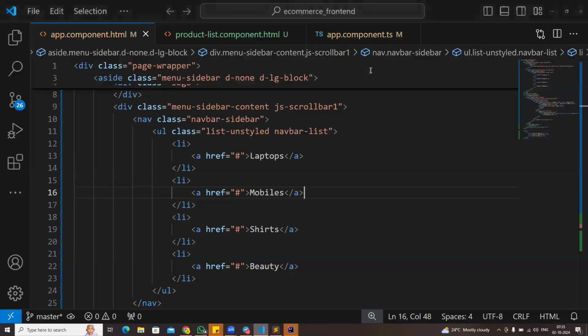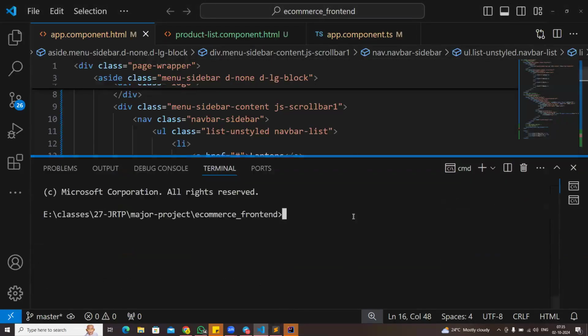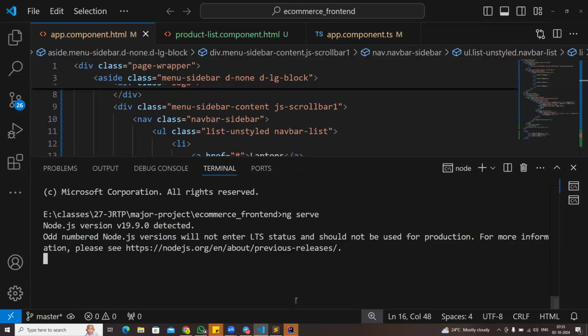Okay, so our application is ready. Let me run this application once. The ng serve command is used to start our application, and let us try to access that application in the browser and see how it is displaying. Basically, we have added the e-commerce template with the styles and images.